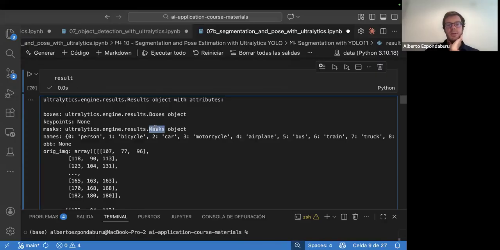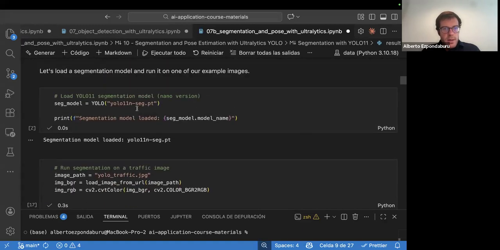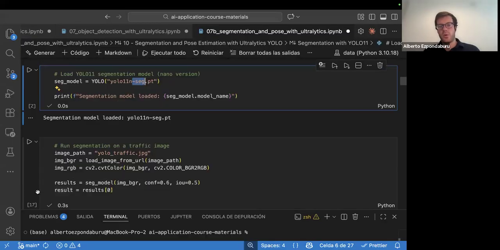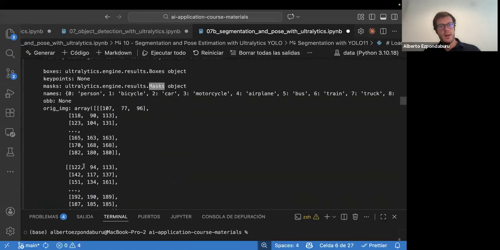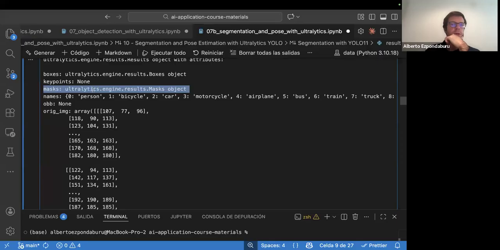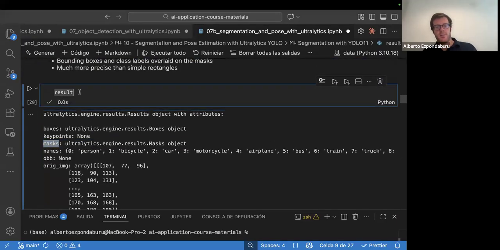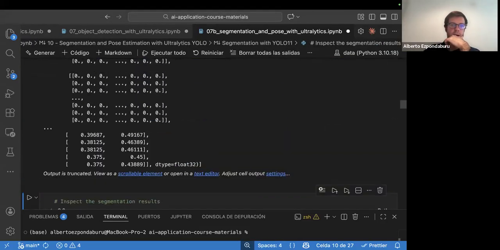Here, we are going to have the mask object. Before, if we only used object detection, if we don't download the model with segmentation, if we only use YOLO 11 nano, we are not going to have the mask. But now we have the mask, and let's inspect how it is internally.